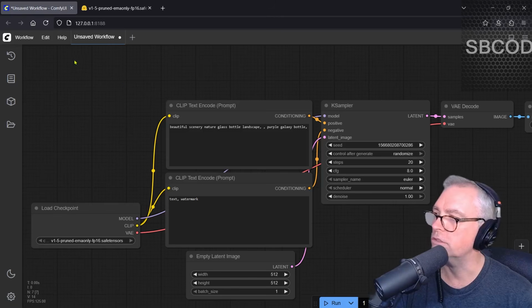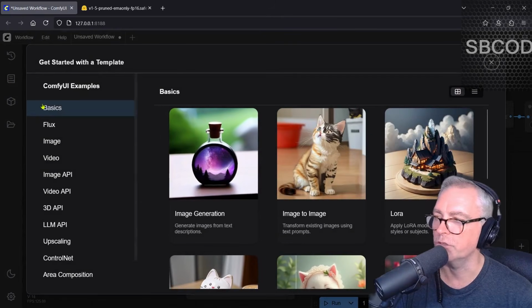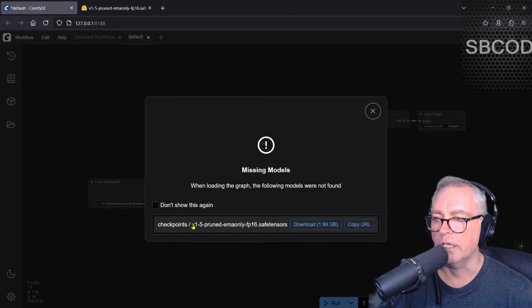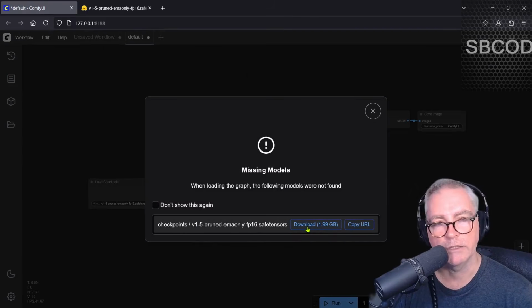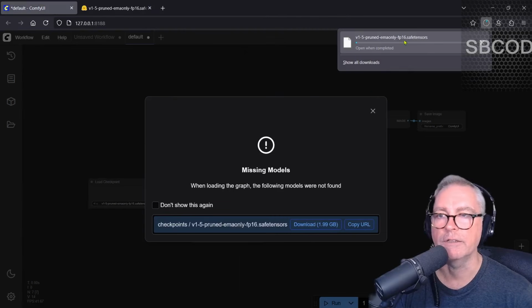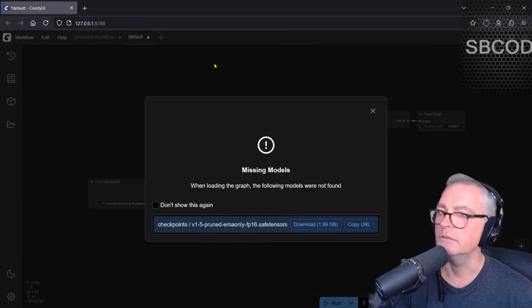Another way you might want to do this is to go to this workflow here and go to Browse Templates. If we click this first one in Basics, Image Generation, straight away it's giving us a warning. It can't find the model. So we could press that button there as well and download directly using the link that has been configured inside the UI. So I'm going to download that. Now it's downloading to my downloads folder, but it's essentially doing the same thing, downloading that file from Hugging Face, this place just here. Anyway, I'm going to close that and wait for that.